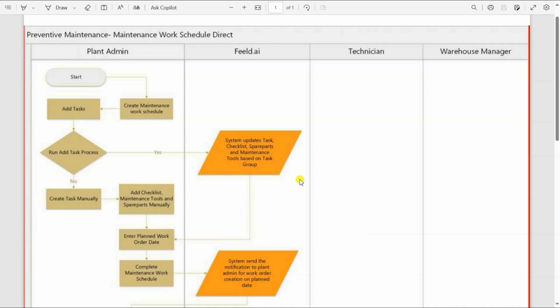This process flow is also divided into 4 parts: the plant admin, the field technician, the technician, and the warehouse manager. The flow starts with the plant admin. The plant admin creates a maintenance work schedule by entering relevant details, including the maintenance strategy, which defines the intervals at which maintenance orders will be generated.